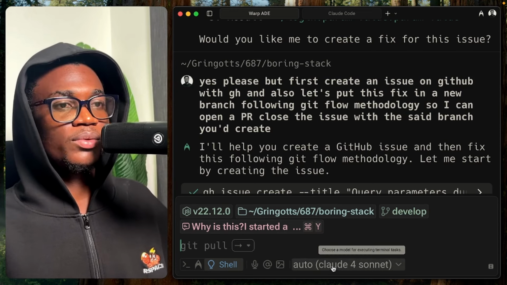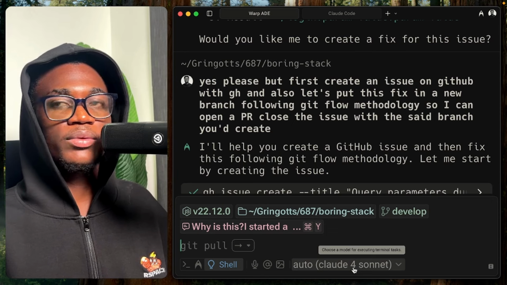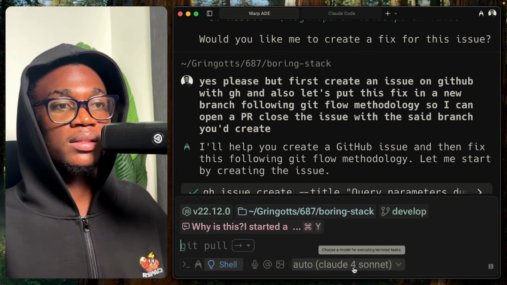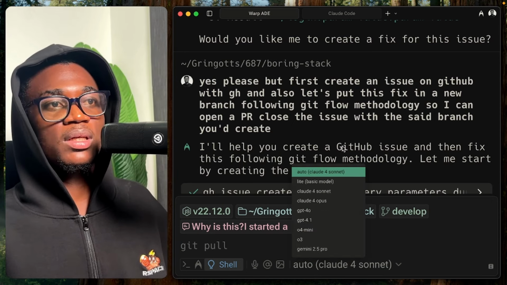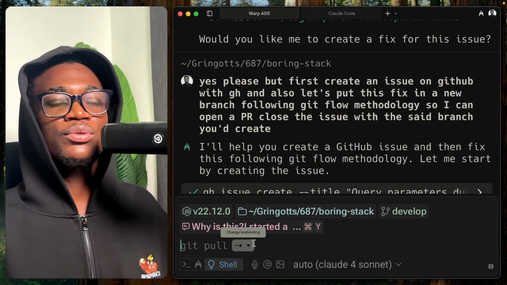And you could see we were using Claude 4 Sonnet, right? And with Warp you could pick any of the LLMs you want. So I don't see any reason why you should not.